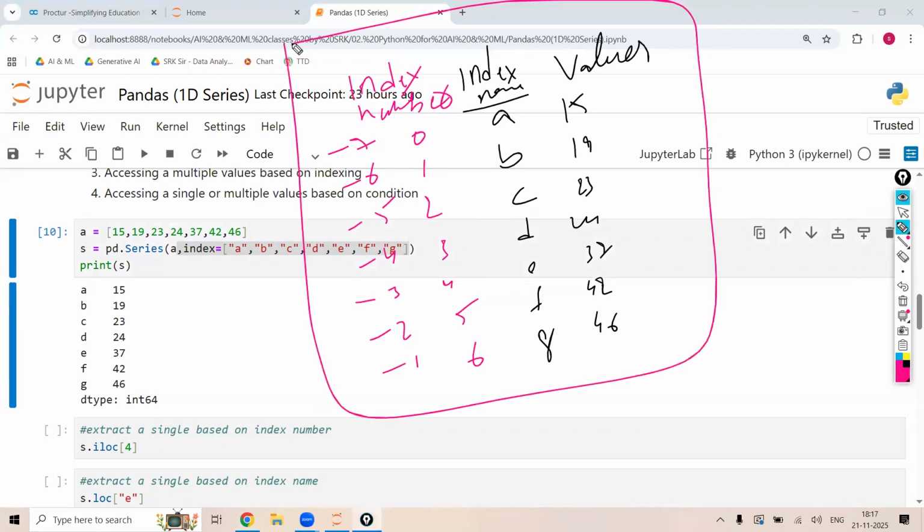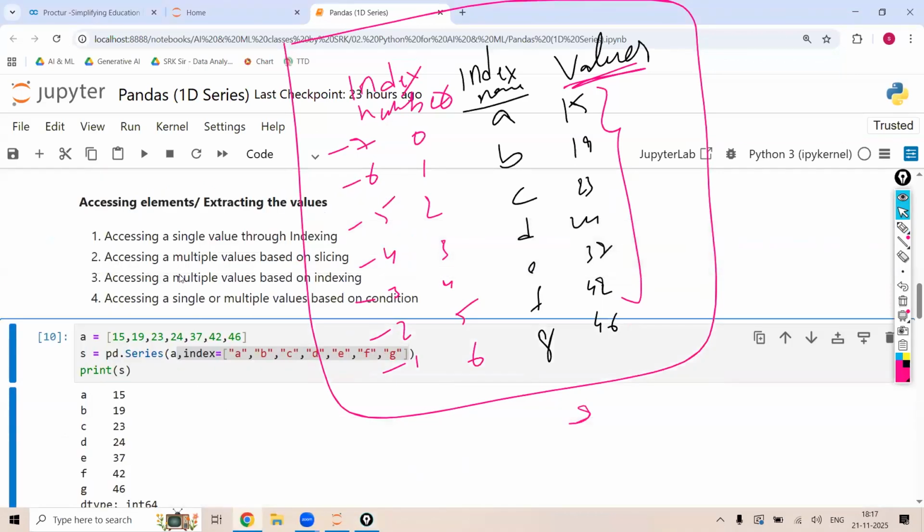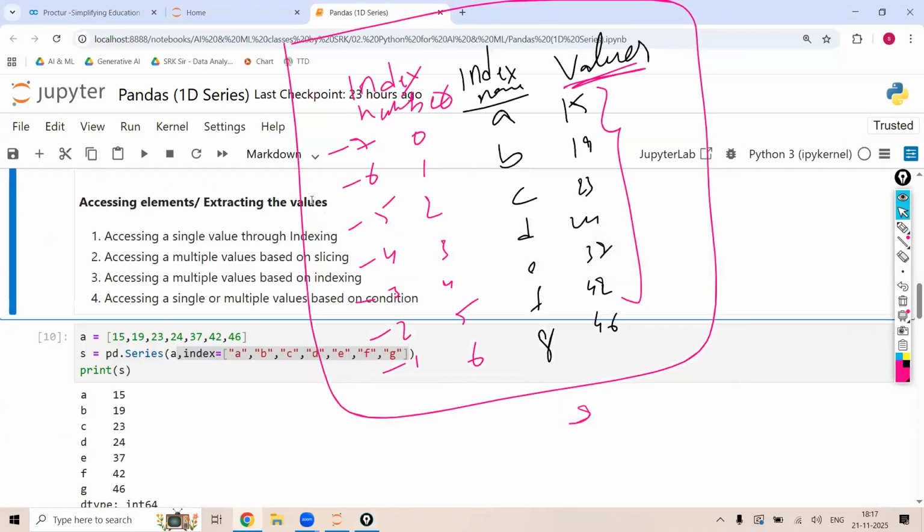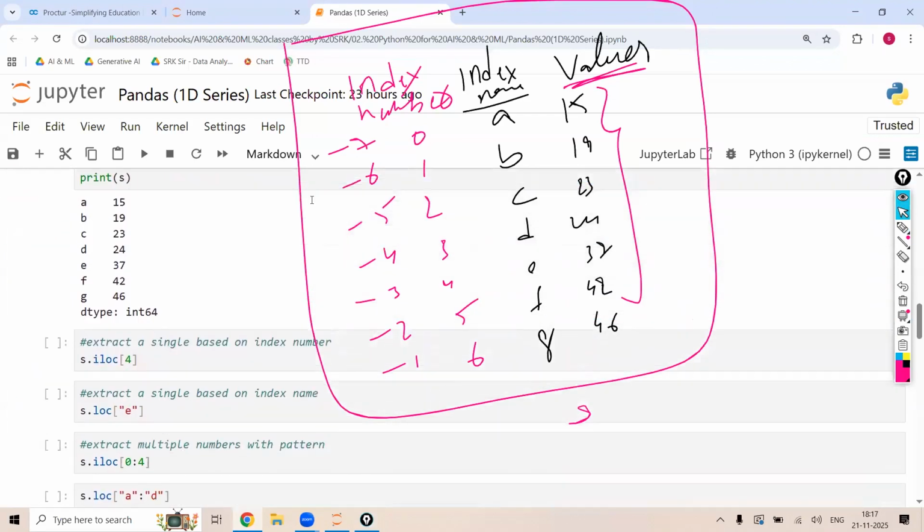Okay. Now, you have the object like this. This is the object overall. What I'm extracting is values. I'm not extracting the index name, and I'm not extracting the index number. I'm extracting the value. How to extract the value? We are extracting the value, not the index number, not the index name. We have no use for both of them. We require only the values.